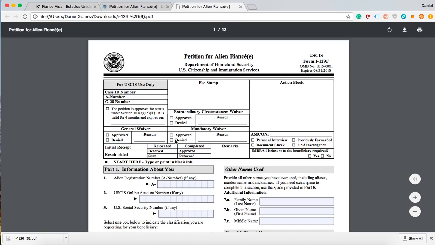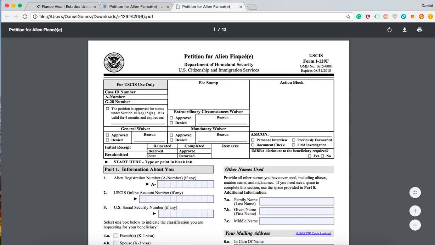And this is what's going to show up: the petition for the alien fiance. Remember, this form is going to be filled out by the American citizen and not the foreign fiance. First thing to check is the expiration date of the form. So today is February 5th, 2018, and the form expires in August of 2018, so we're good with that.